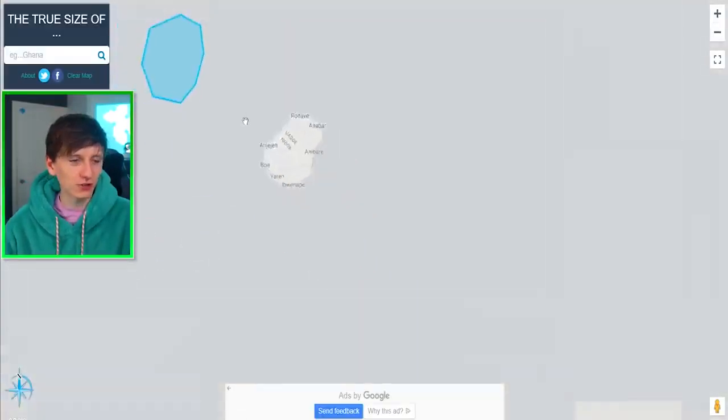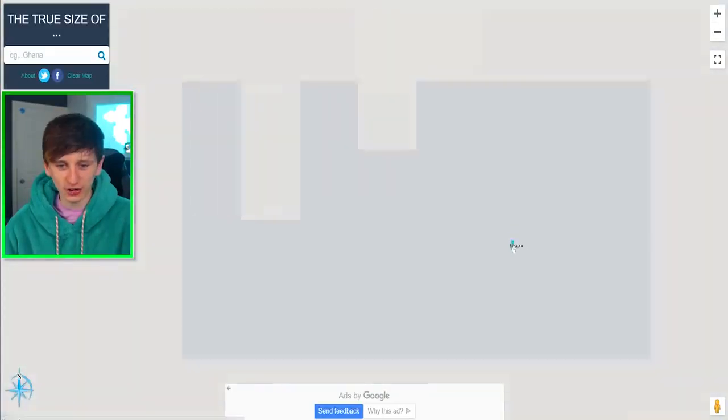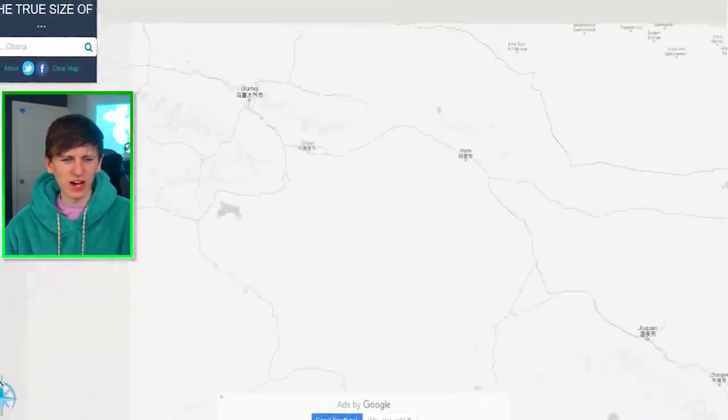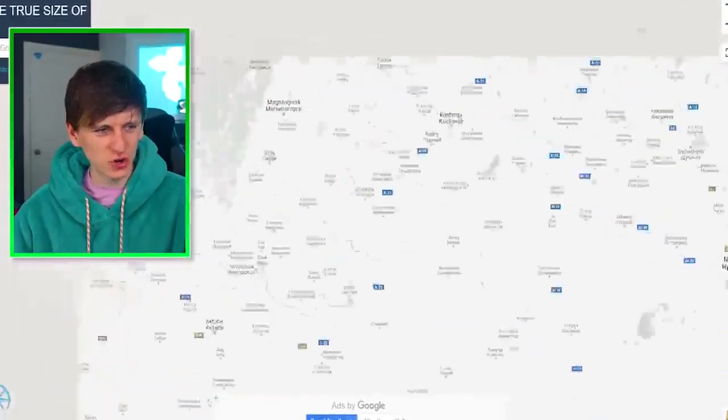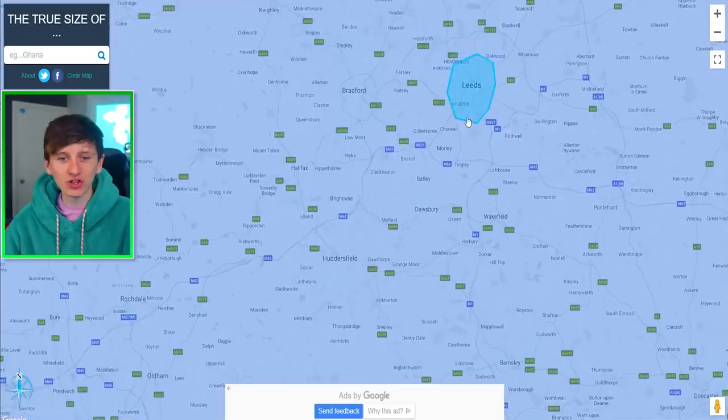There it is. So we're going to grab Nauru, and we're going to do our best to drag it over to the UK. Oh, God, this hurts my eyes. Where are we? I think we're in Asia somewhere. Here we go. We're here. Nauru is smaller than Leeds. Look at that.